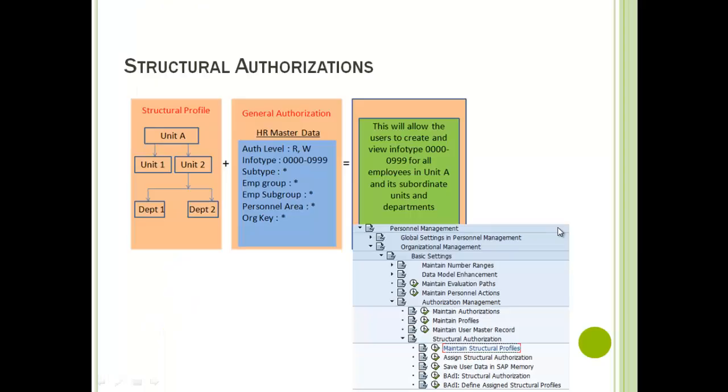In this session we will be discussing structural authorization. As we saw in our previous sessions, we have two different types of authorization controls in SAP HCM. One is structural authorization, another one is standard role authorization. So in this session let's discuss structural authorization.